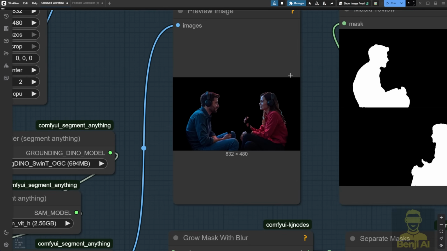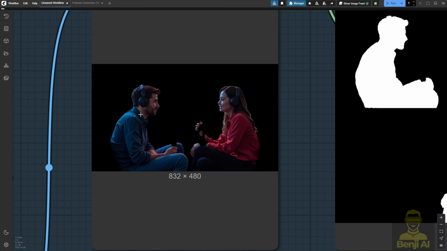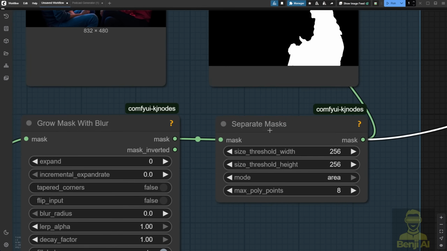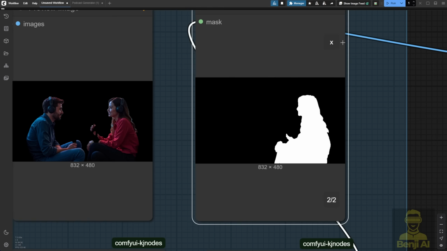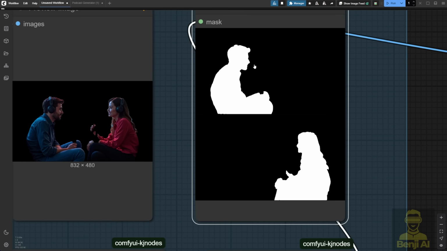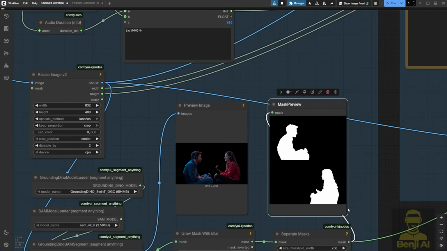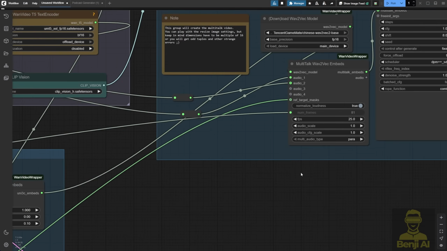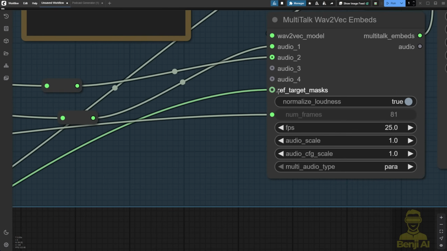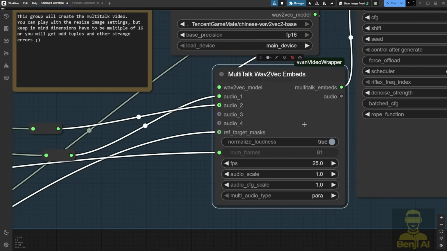I'm using segmentation, the segment anything tool, to identify the two people in the mask area and then separate the masks. We're using this node here, where we'll have two different individual masks from our output in this group called Prepare Mask and Image Groups. Then, we bring these two masks, which will import the reference target mask in these custom nodes here. After that, everything is the same for the connections.